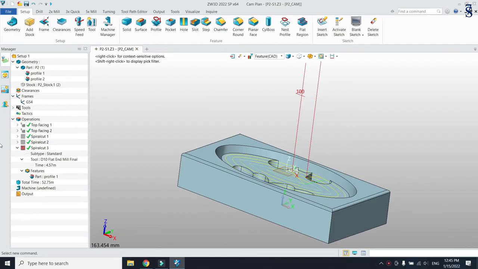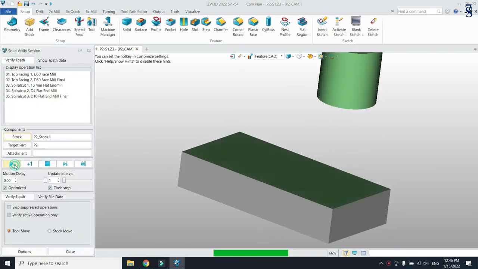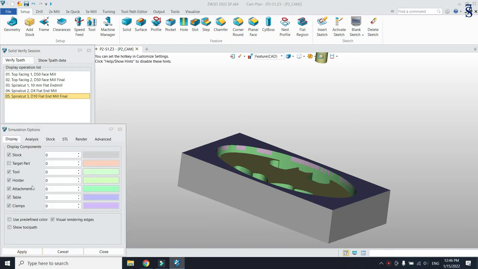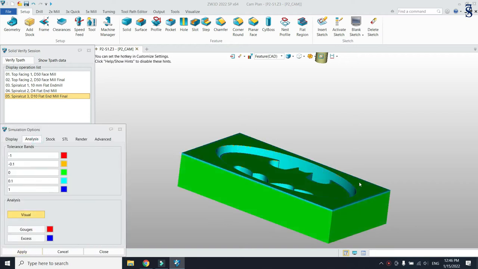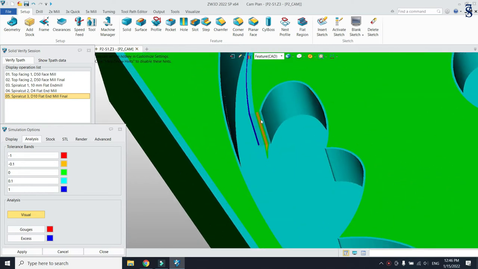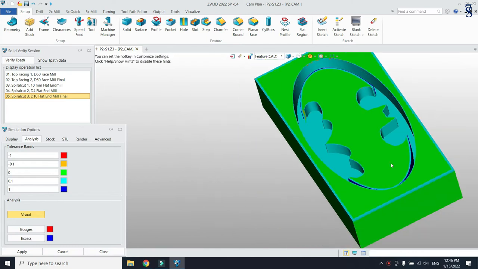Hello, welcome back. Let me show you the step-by-step to do the correction. First things first, we need to double click to hide the previous operation. We make the rough out operation visible and confirm again by doing the solid verify, a quick one, to show you how it is. The next step is to do the visual analysis, and I'm going to flip the part so that you can see the detail. Yes, you can see the orange color, which is the mistake that I made.